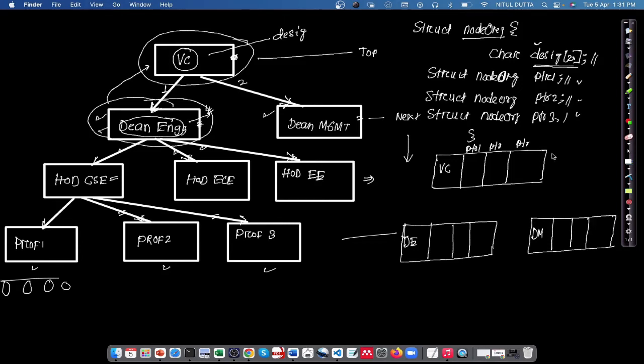In the first node, the VC, where we have 3 pointers, one pointer will point to this one, the second pointer will point to Dean Management, and the third pointer, since we do not have any third dean, will be null. And if we consider the address from a programming point of view, suppose the address of this node is 100, the address of this node is 200, the address of this node is 300. In that case, 200 will be stored here, 300 will be stored here, and this field is null.